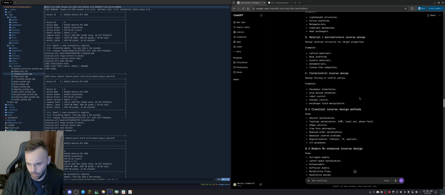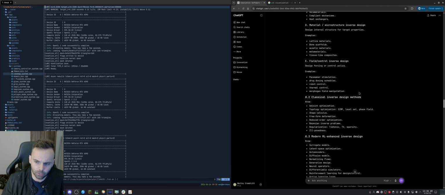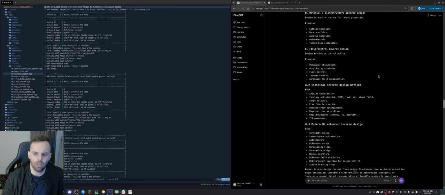Field and control, pacemaker, drug dosing schedules, robot control, thermal control. Yeah, you can use this for control algorithms, and I know that's how they optimize, like if you've ever seen Boston Dynamics robots dancing around doing backflips and stuff. Some of that is first human-programmed mimicry, but you can use reinforcement learning and optimization to dial it in. It's perfect.